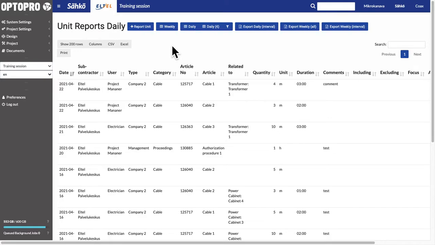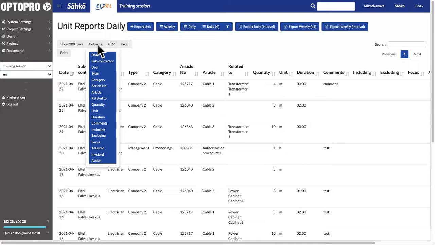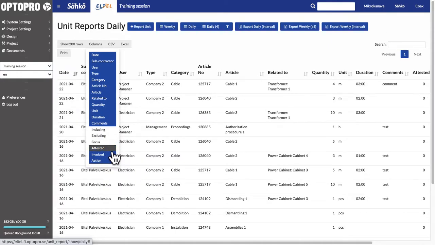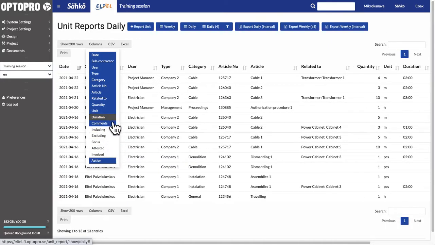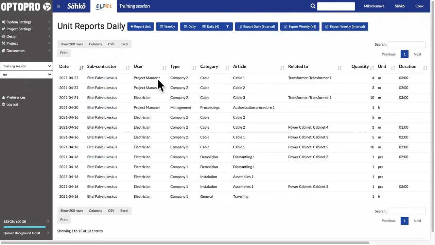So I can do some customization here. If I don't want to see every data, I press the columns button and I choose what data I want to see. So I just click some of these if I'm not interested in these at the moment. And I can narrow down the list.